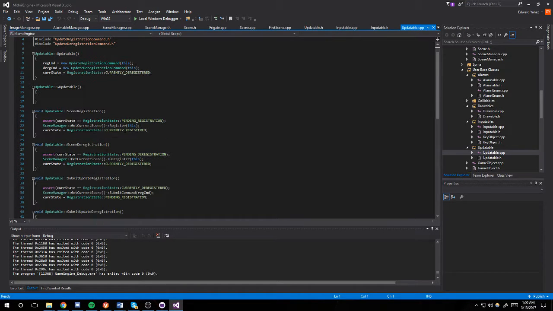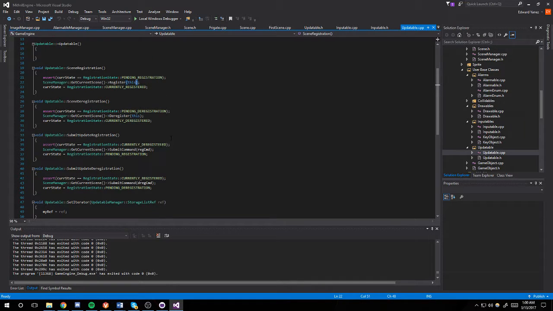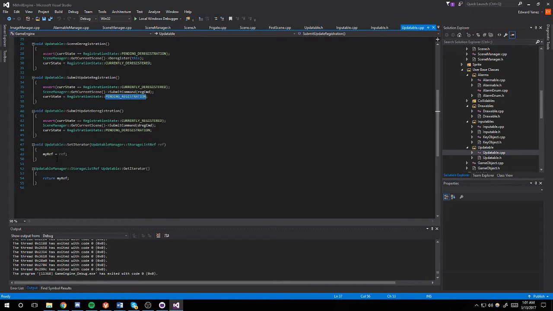So I create my commands, I register to the scene by calling register this. When I actually want to submit a command for registration, that's submit registration or deregistration, I pass in the appropriate command and then reflect the changes in the current state. Setting the iterator, of course that's the iterator, and then I can return it.